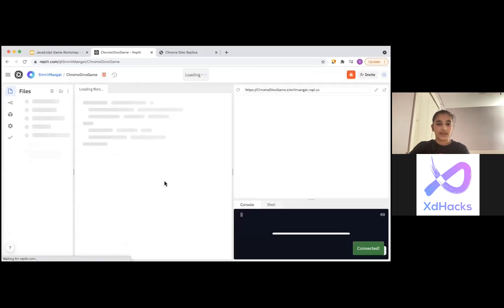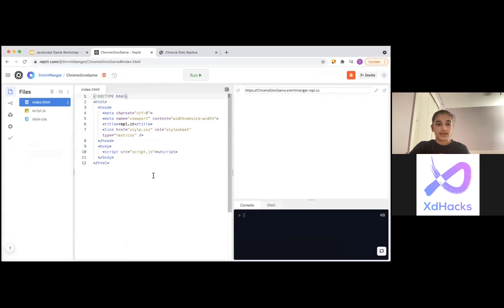All right, so it's just going to take a second to load. If you see all these files, the HTML, JavaScript, CSS, then you're on the right track. I'll just wait a quick second.